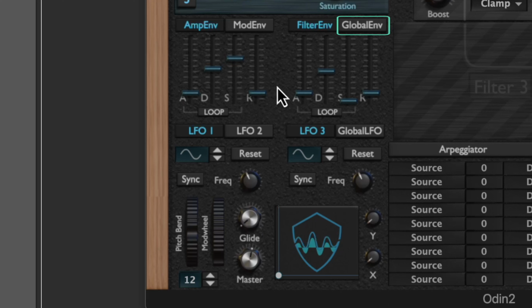You have your global envelope, which is different from the other envelopes in that it exists only once for all voices. And so you might want to use this when you want the modulation not to diverge when you have different voices going on in your patch.